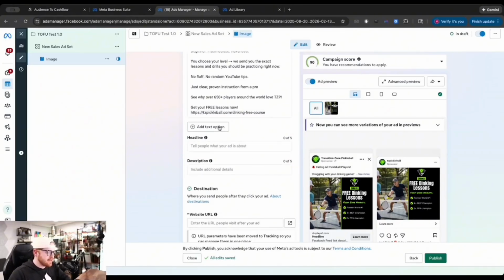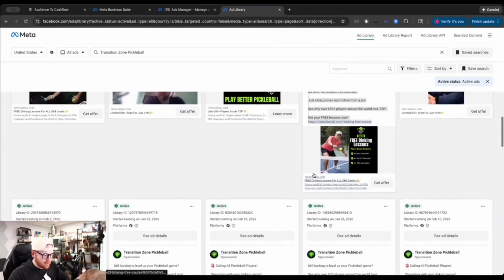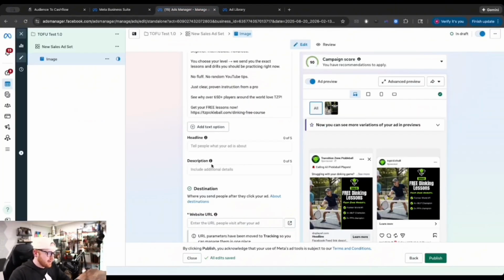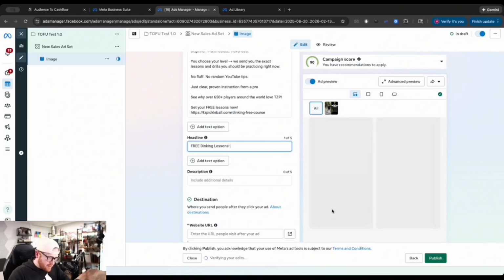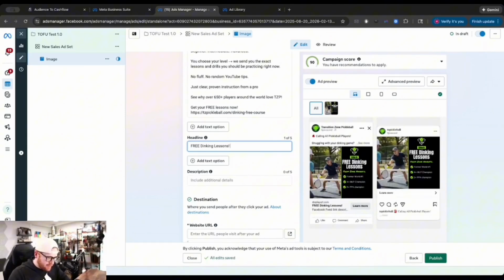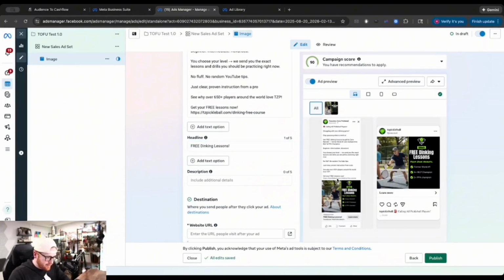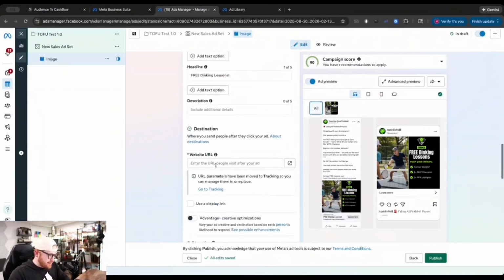Next is going to be your headline. So I'm just pulling this directly from the ad we're actually running. So the headline, as you'll see, we'll do free thinking lessons. The headline shows up right here, and it's going to update your preview. So here's our primary text that we just created. Here's our headline right here. And description, I typically don't even do.